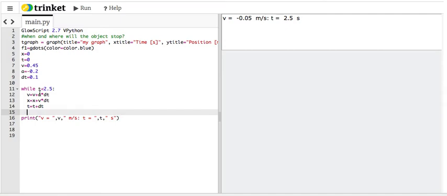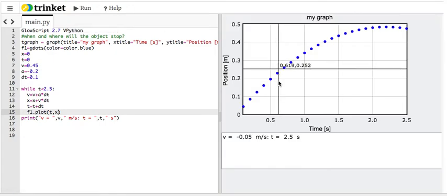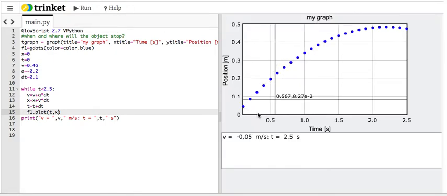So in the loop, I need to add a data point to the graph. So I do that by saying f1.plot, and then I give it the horizontal coordinate, which is t, and the vertical coordinate, which is x. Now let's run it. There you go. Look at that. Mike, see, isn't that pretty? I'm just kind of happy.